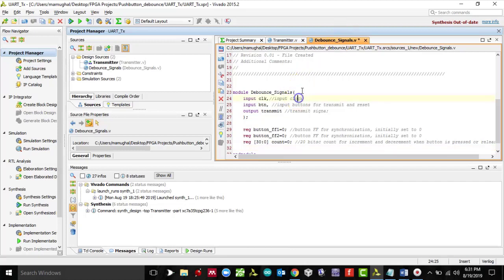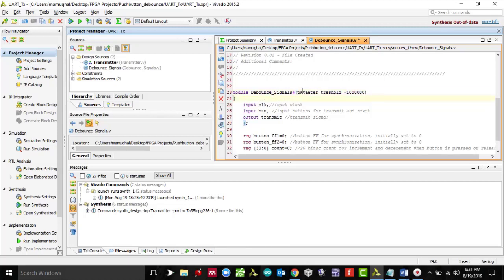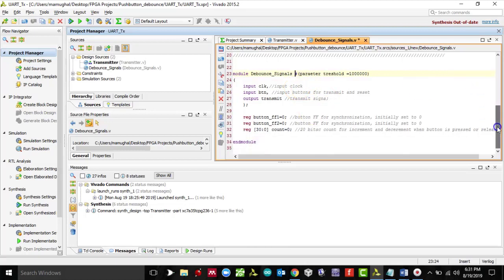So therefore, what I'm going to do here is add the parameter here, and you can tweak around with this value right here. I'm gonna go with 1 million. Okay, and see how your debouncing thing is working.